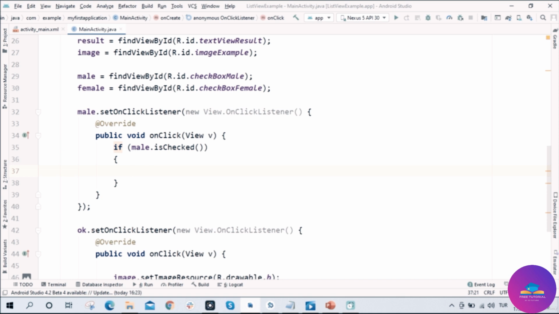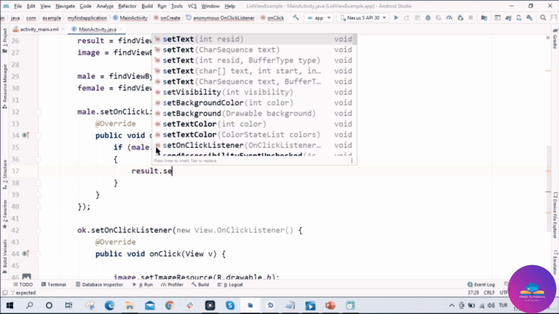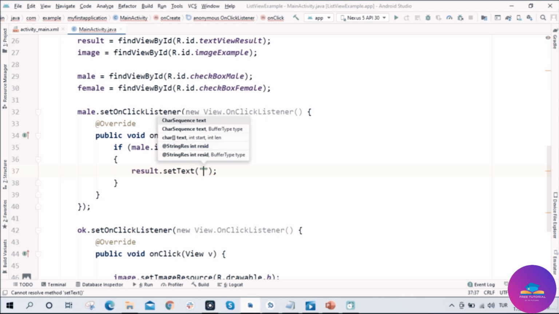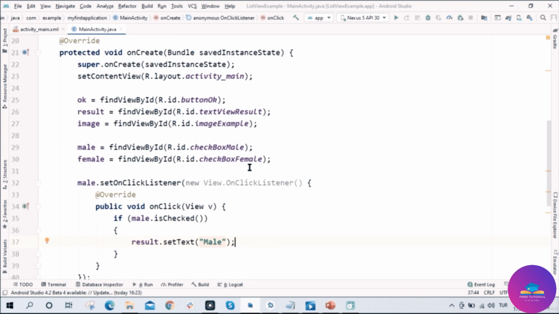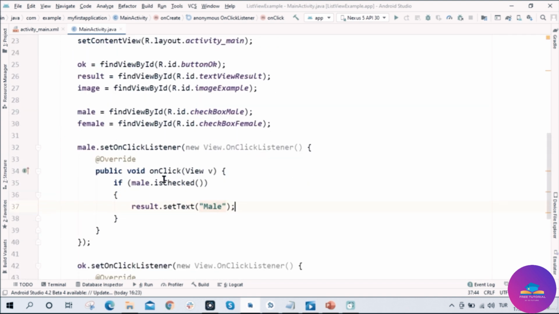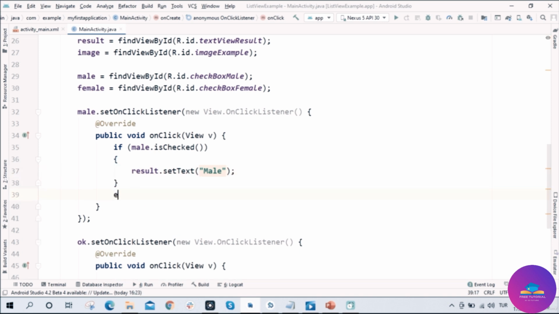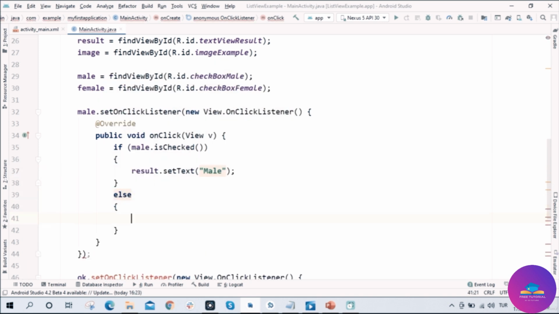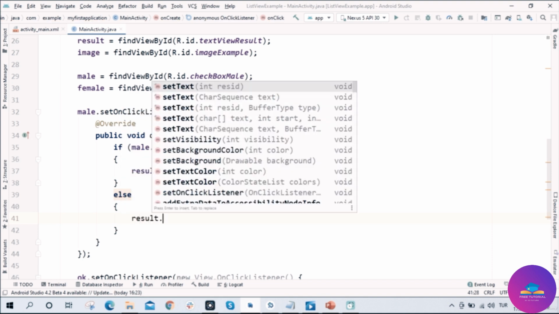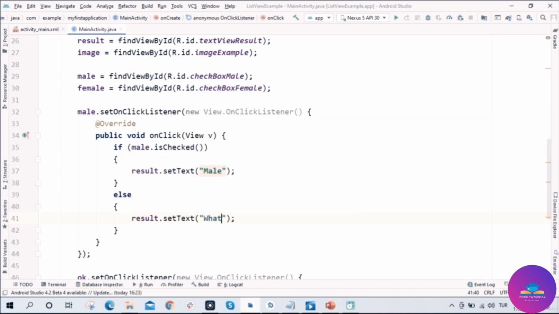Okay, so quiz time. If it's checked, what's going to happen? I want to write male to the text view. So I will write result.setText male. Now, why did I write result? Because we gave result to the text view as the name from before. So if it's unchecked, I will write this question again. And I will write else, and then inside the brackets, result.setText, what is your gender?